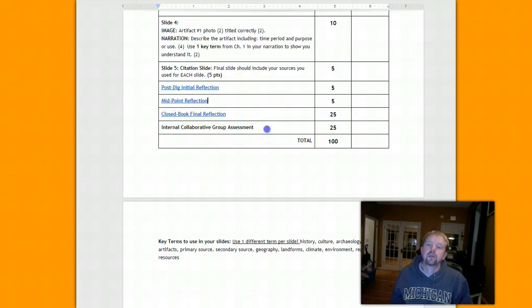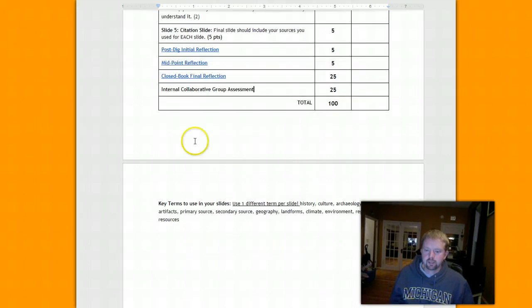And then you have your internal collaborative group assessment. And this is something where your two partners will grade you. So there's 3 of you in the group. Every person will get graded by their 2 partners. And those scores are averaged together and come out with a composite score totaling upwards of 25 as part of their final grade. So 25 would be you were a perfect partner, worked hard, and did everything you were supposed to, if you had a 25. So you can see a total of 100 there.